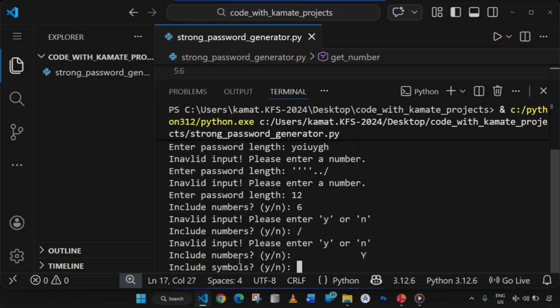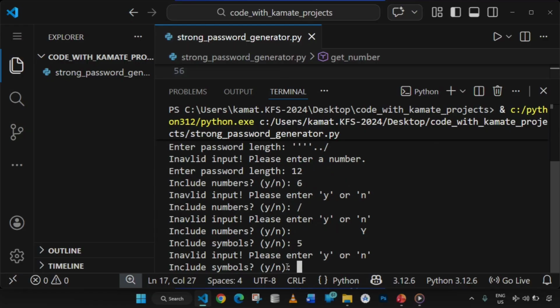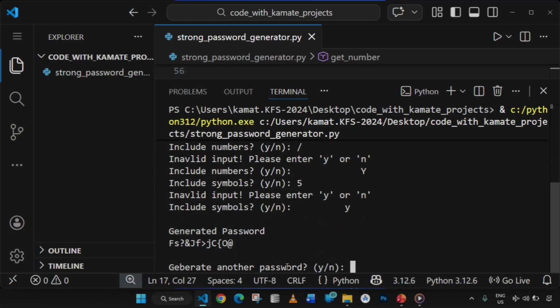Then include numbers is accepted. Then include symbols, it is going to be the same thing. If a user enters something that is not a Y or N, it is going to deny. But if a user successfully enters a capital Y or a small y, even if they add spaces, it is going to run and generate a password. The generated password is this one. It includes characters, special symbols, and even numbers.